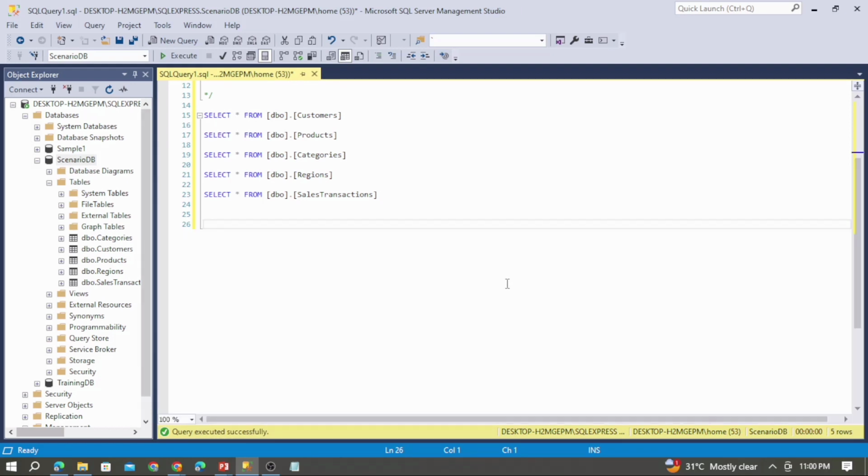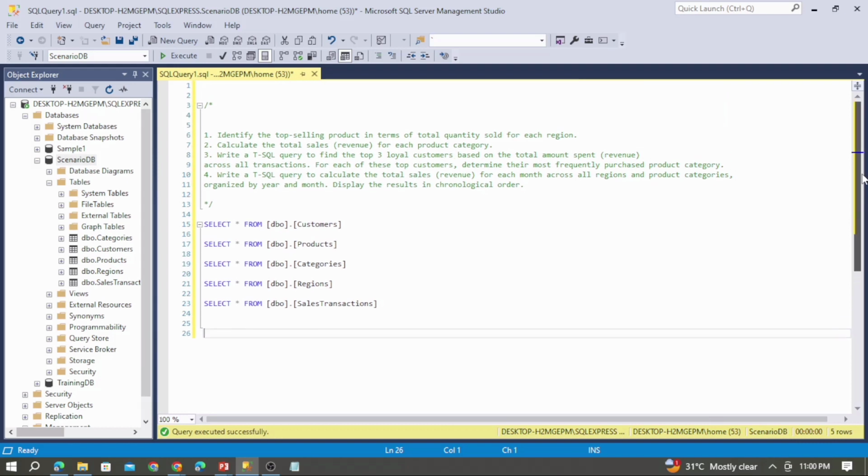So let us get back to the third question. So in this question, we have to calculate the top 3 loyal customers for the transactions that have been made, and we need to display the top 3 customers along with the product that they have purchased. For this, we are going to select this transaction table. Let me take this as ST.